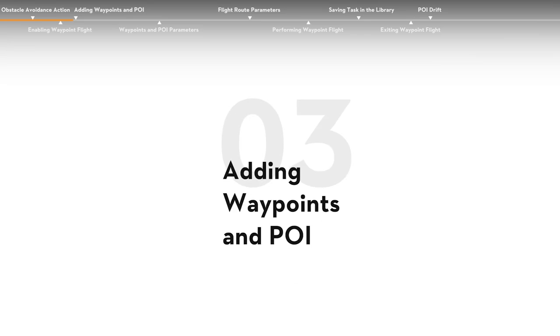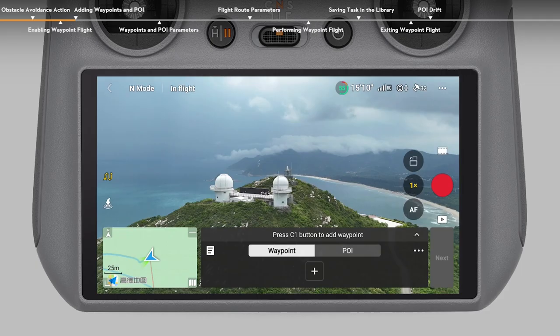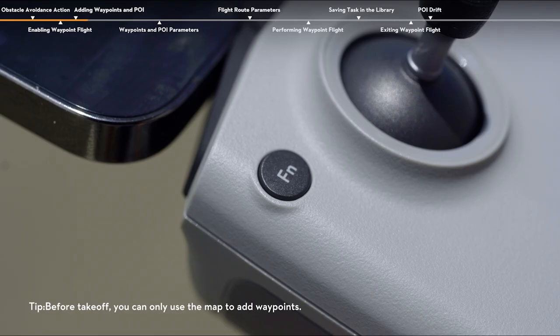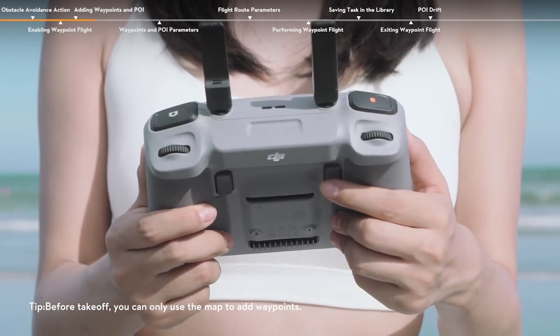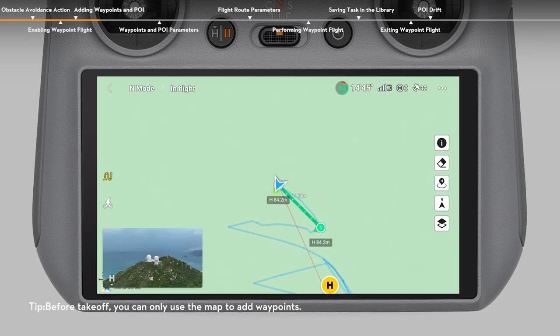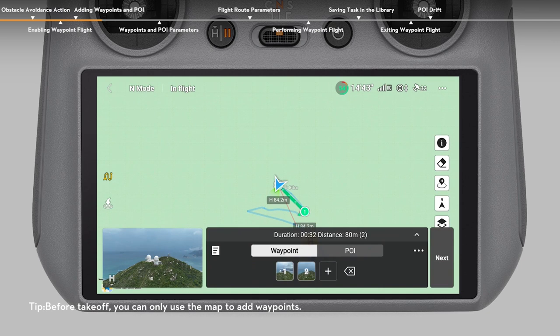Adding waypoints and POI. There are 3 ways to add waypoints. Using the operation panel, tap the plus icon on the operation panel to add a waypoint. Using the remote controller, press the FN button on the DJI RC-N2 remote controller or the C1 button on the DJI RC2 remote controller to add a waypoint. Using the map, enter the map view and tap on the map to add a waypoint.